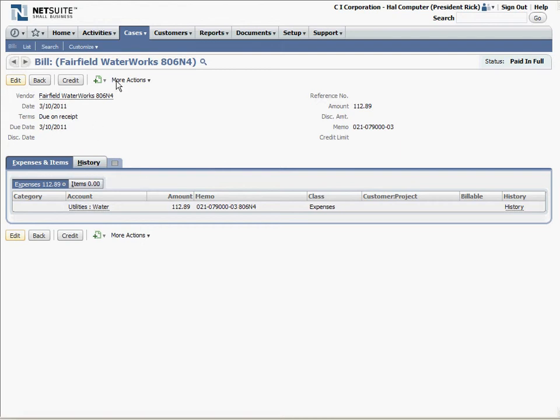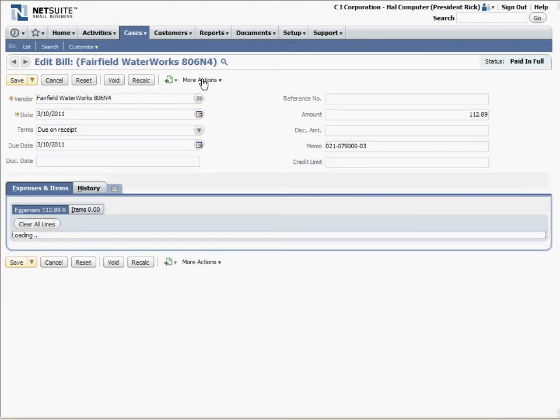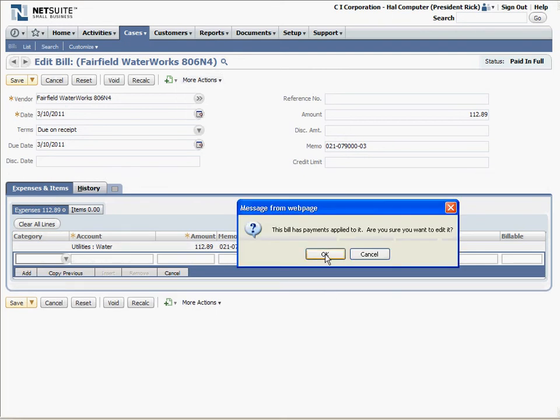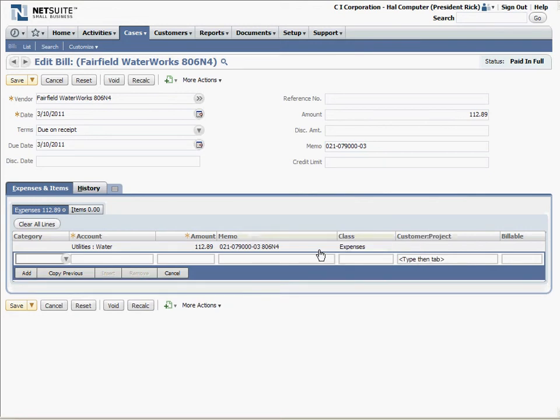All right, now if I want to set it up so it's automatic for April, what I can do is go to edit, start to edit that bill, and then click on more actions, and then memorize. Memorize this previous bill that we made. It says the bill has payments applied to it. Are you sure you want to edit? Yes, we're not editing this bill. That's done and paid for. So I'm just clicking yes, just for the purpose of making a new memorized transaction for the water bill.